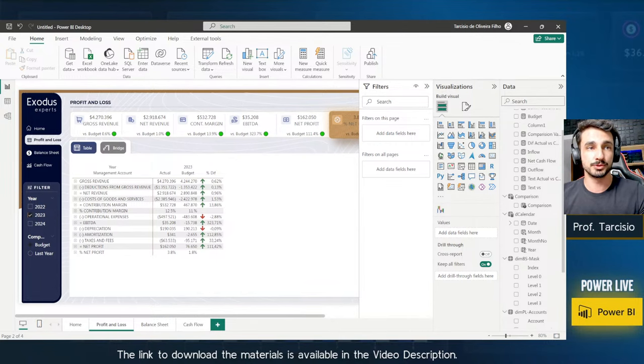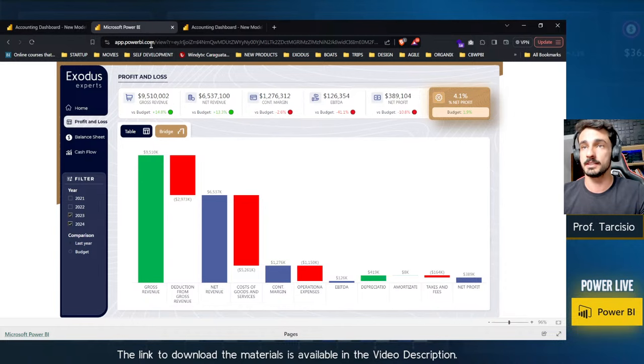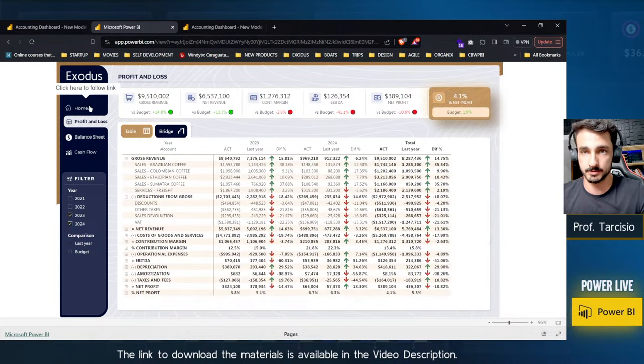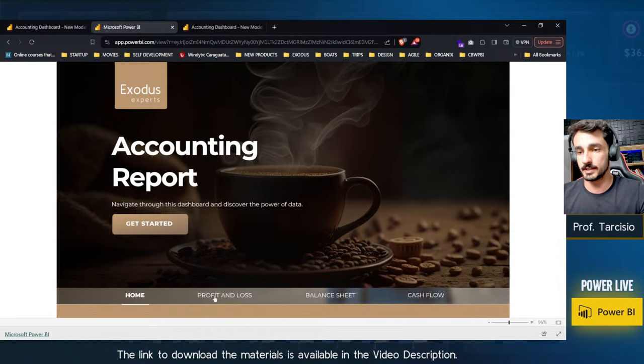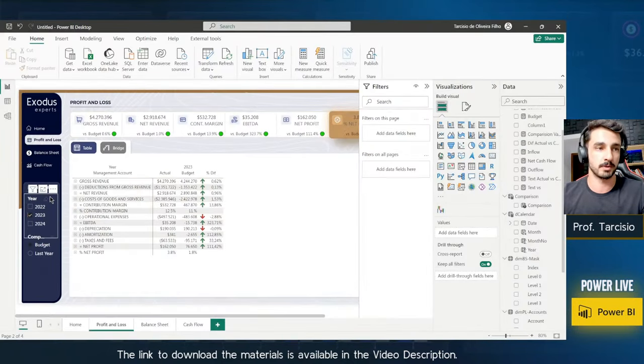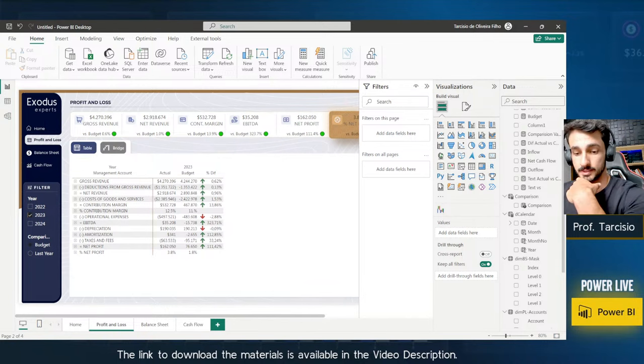And I will also send you the link. This link here for the final version that I have created, okay? So you can get the grasp of the final dashboard, how it looks like. And if you want to use, let's see, where is the chat? Yeah, you can access this example.